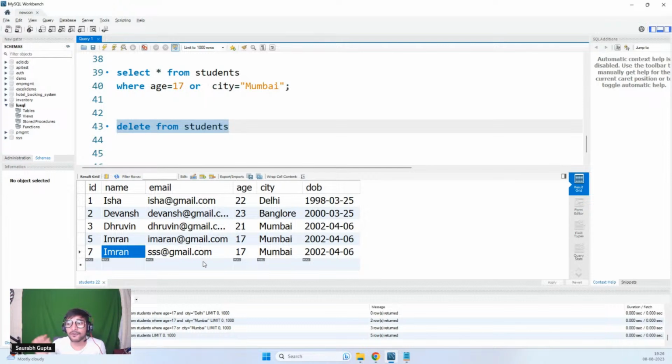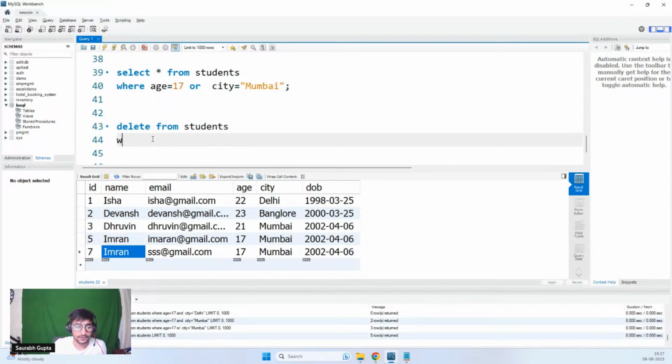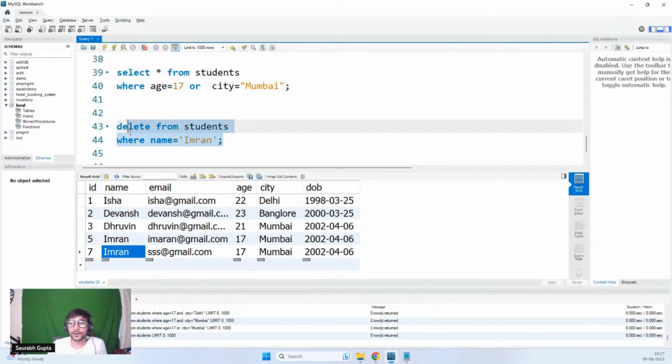But as I again said, I want to target a particular record. And to target a particular record, we always have to use where. Whether you're selecting, whether you're deleting, to target a set of records, always use conditions. So where, now you can use anything. So I can use where name equals Imran. But if I use name equals Imran, what will be the problem, guys? The problem will be I have two Imrans. So both of them have name Imran and both will be deleted. I only want to delete this one.